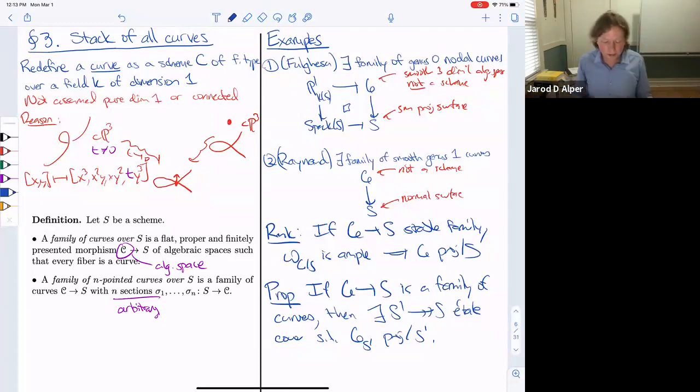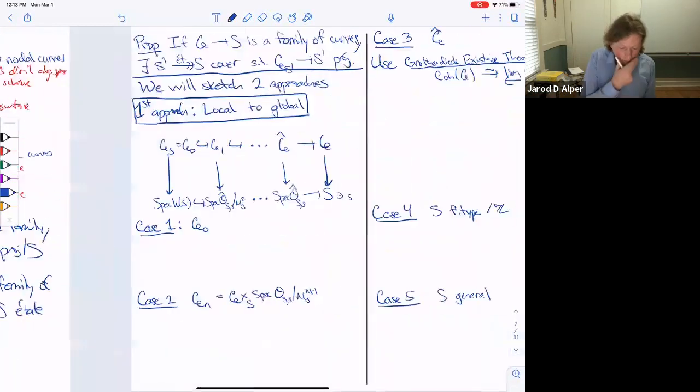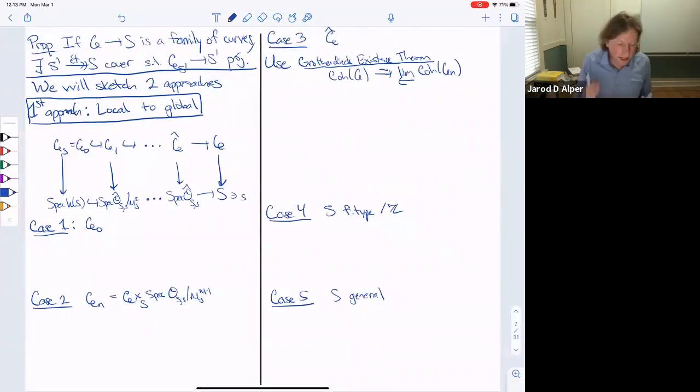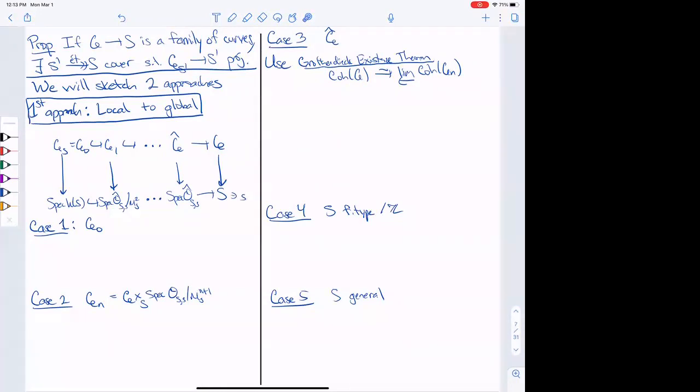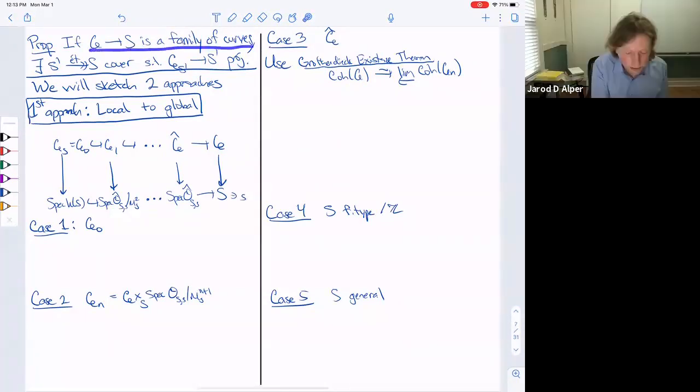So I'm going to give two flavors of arguments here. The first is going to be a very abstract local to global argument, where I'm going to throw a ton of machinery at it, probably way too much. And the second argument will be a little more geometric. So we're trying to show, again, the proposition written up here: for the family of arbitrary curves, I want to find a tau cover so that it becomes projective.